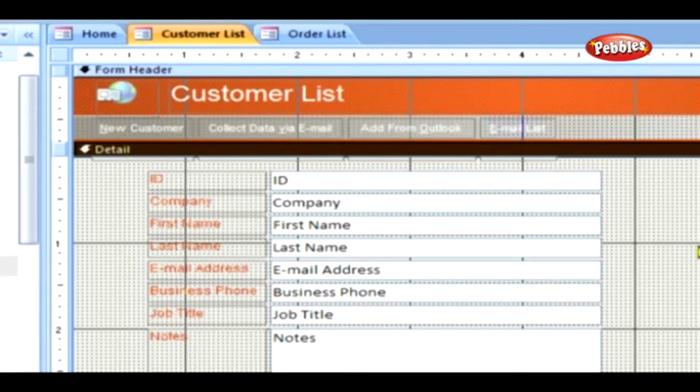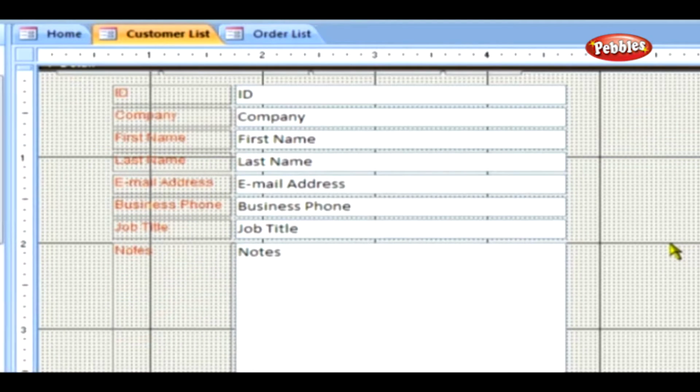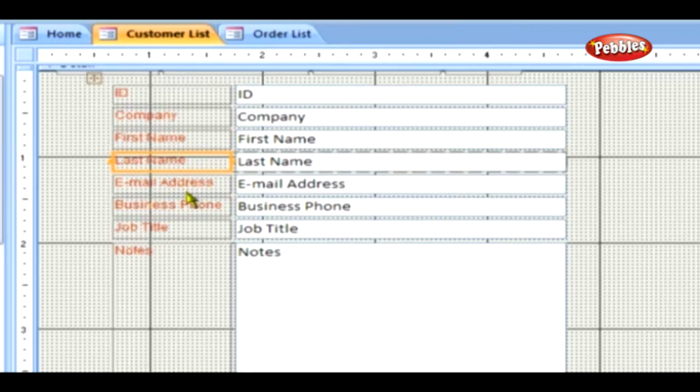Detail section. This is the section which displays the contextual contents on screen. You can see details of the customer like first name, last name, email address, and so on.